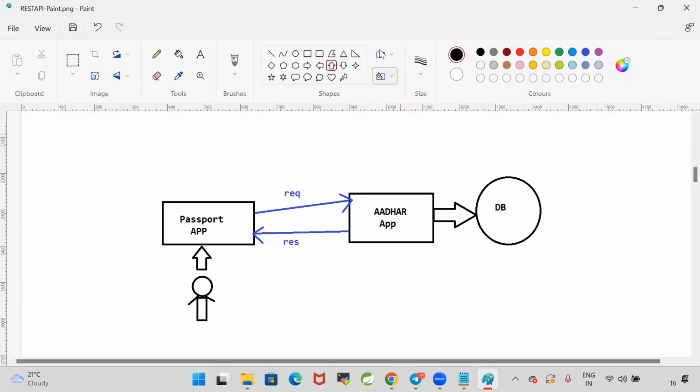So now you got the clarity on why one application should communicate with another application.